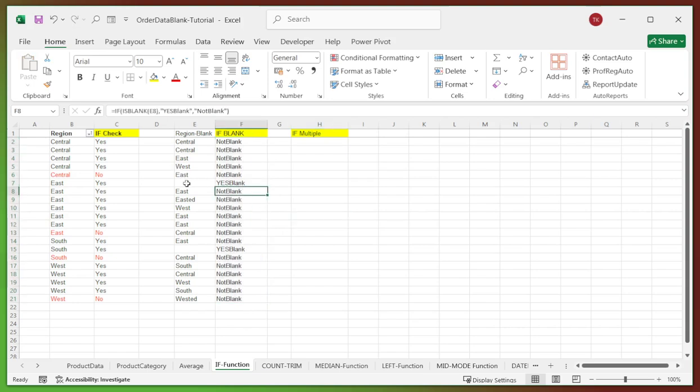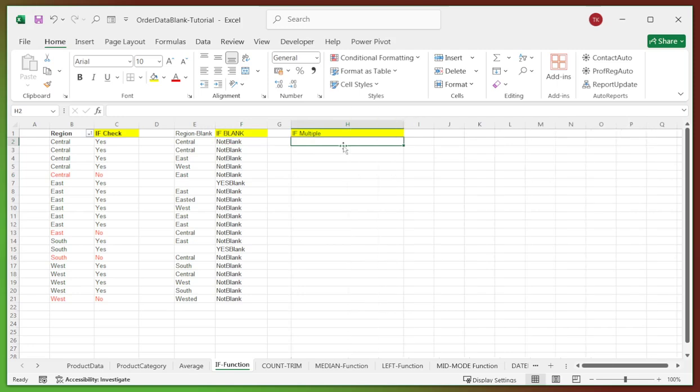Because you have blanks in between, you can see this highlighted as yes blank, and this one yes blank. And the one that is not blank shows as not blank, because the condition has been set to yes blank or not blank. So the very important aspect of the IF function is the multiple IF condition, which is very important that most data analysts should understand how to use it.